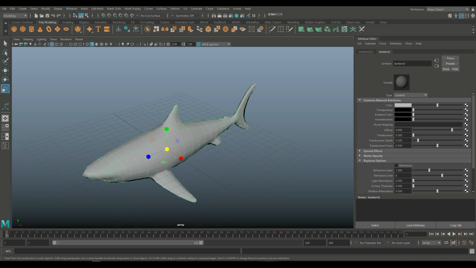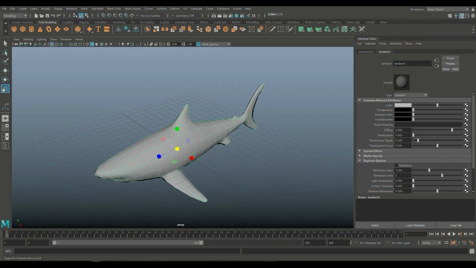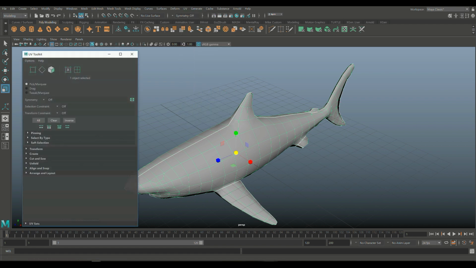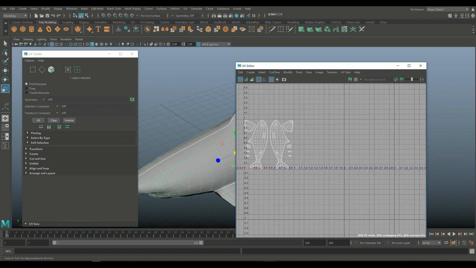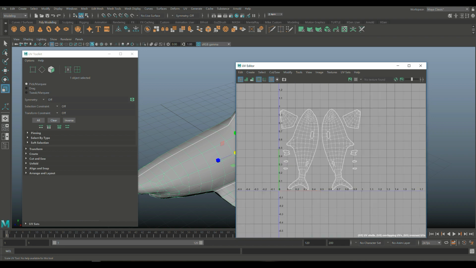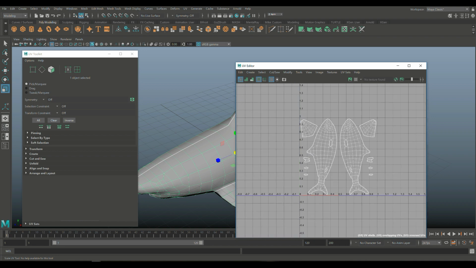Okay, so this shark is already UV'd, and I'll show you. We'll just close down the attribute editor. We're going to go in here to UV and UV editor, and I'll bring this in, and we'll zoom in a little bit, and there you have it. You can see that this guy is UV'd. Now, whether it's properly UV'd or not, that doesn't matter. It's the fact that it is UV'd.